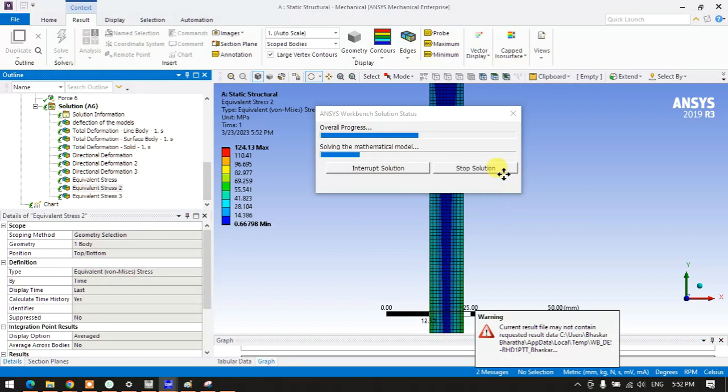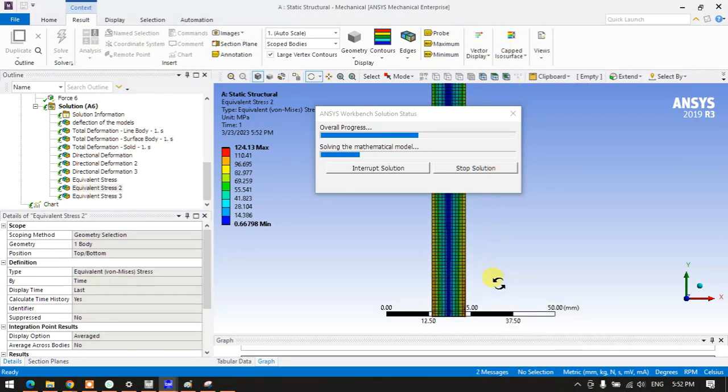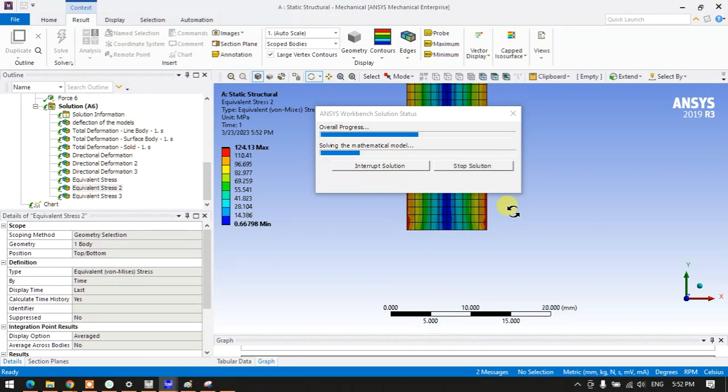The dimension of this guy. Just like this.